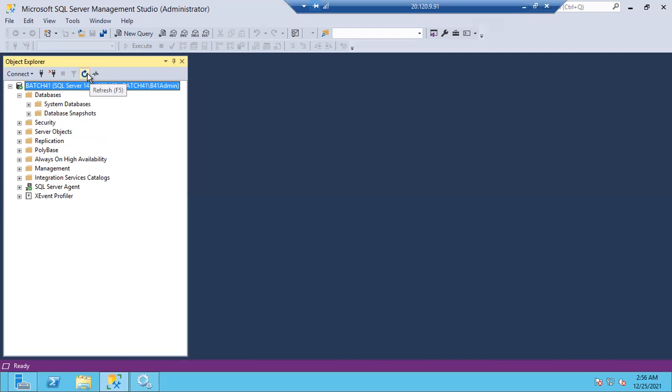If you don't refresh the server, you cannot see the new database. Sometimes people will create the object and say, "Sir, I am unable to see. I have created that object, but I am unable to see, sir." What is the reason? You have to simply refresh it. That's it. If you refresh it, you can see it.